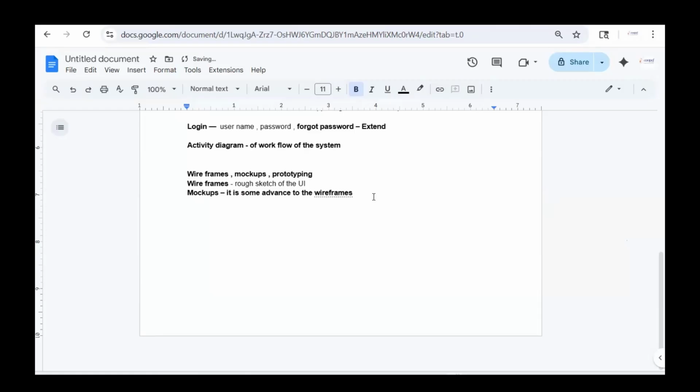It is some advance to the wireframes, and prototype is advance to the mockups. Okay, it is advanced to the mockups. Here we show some functionalities and validations to the tech team. What are these functionalities and validations? I will explain in detail, don't worry.